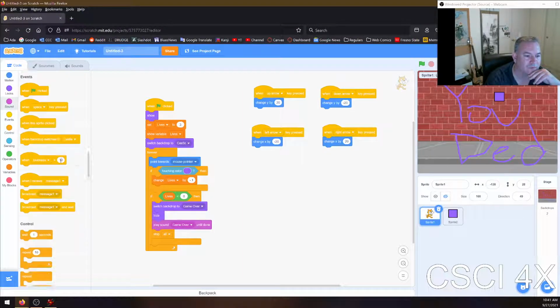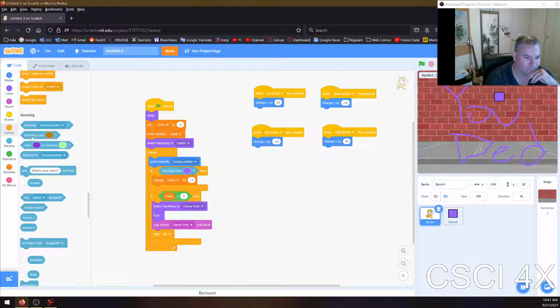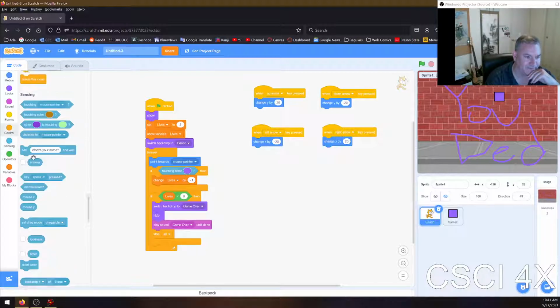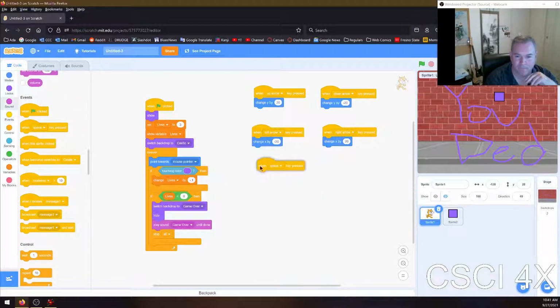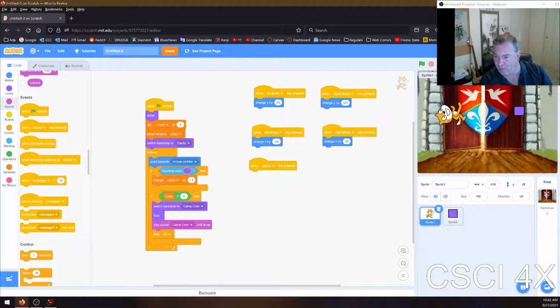I have to use if mouse down, I'll just use space to shoot then. So when the space key is pressed, then we're going to make a projectile. Okay. So stop. There we go. I want the projectile to come out in the direction that the mouse is facing.